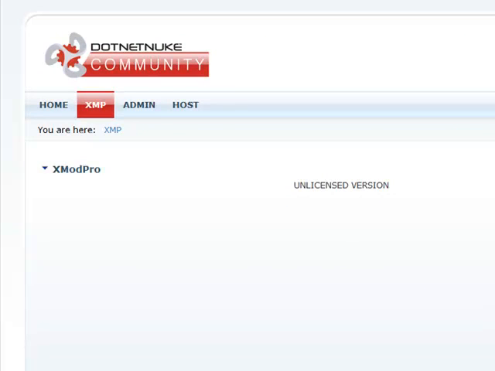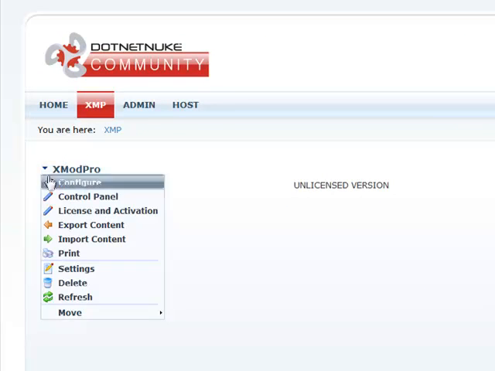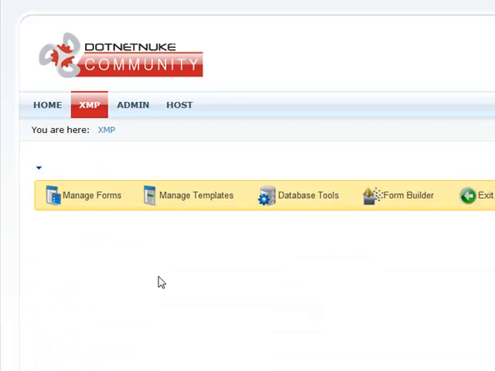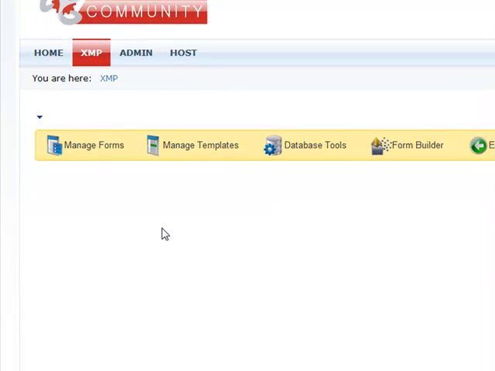Let's get started. First, from the Actions menu, we select the Control Panel. This is new to XMod Pro 2. In the Control Panel, we have consolidated a number of the administrative tools from previous versions and added a number of new tools too. We've also enhanced those existing tools.